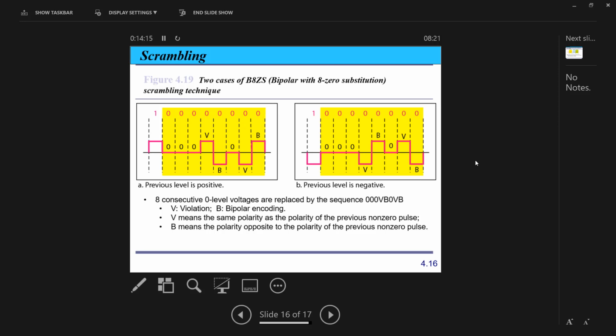By this violation code, we have two cases for B8ZS. In this scrambling, B8ZS, we need to exchange each 8 zeros by a violation code.